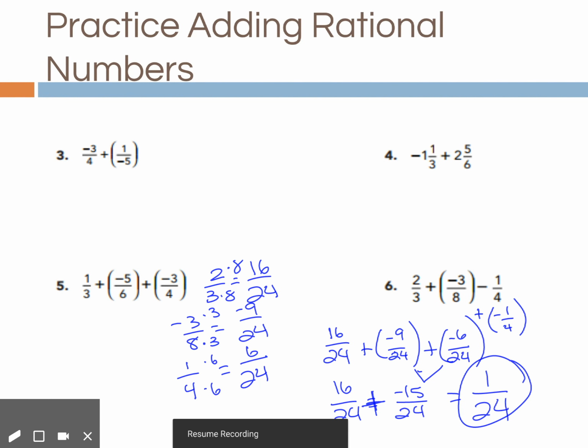So that's it for adding rational numbers. Again, feel free to go back and use your notes from 7.2.1 or 2, I believe it was, so that you can review the steps for how to add and subtract negatives, because you'll be applying those same rules when it comes to fractions. Just make sure when adding and subtracting fractions, you have common denominators.